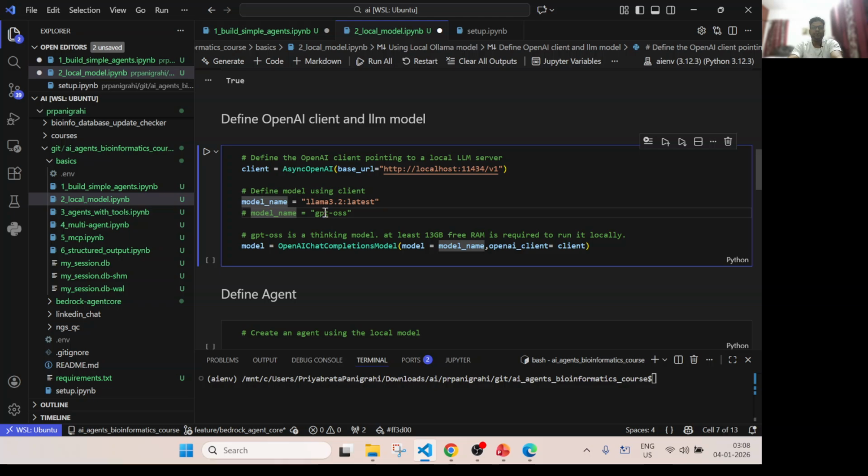Because this model, as I said, needs 13 GB of RAM, it may or may not work. I need to delete some things. I have about 15 GB of RAM available, so probably it should work, but if not I will use this smaller one for now. Okay, so let's create a model with this small 2 GB one. Now my model is defined.